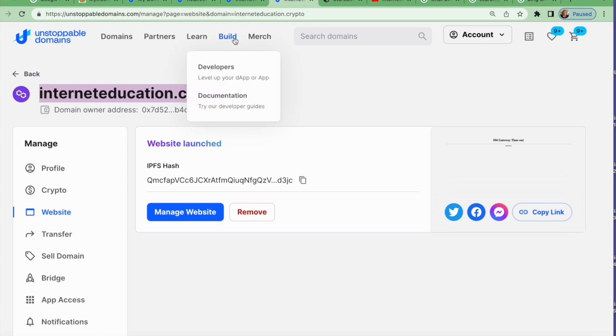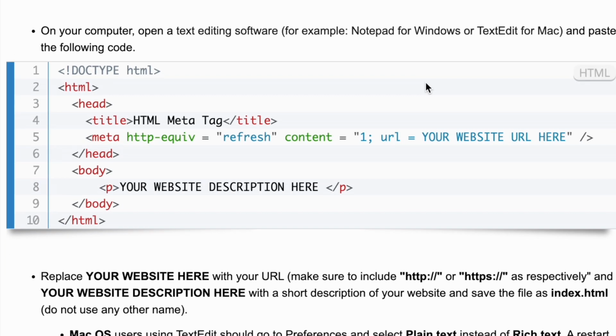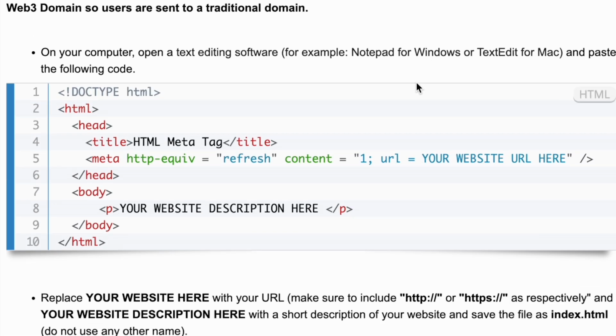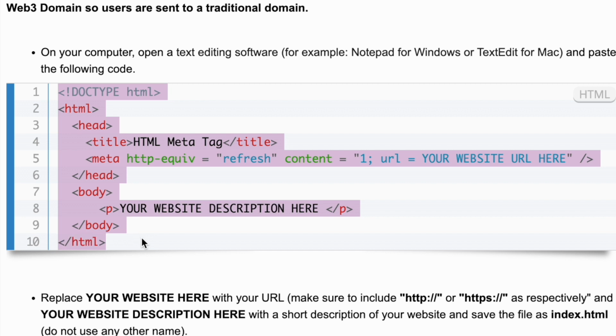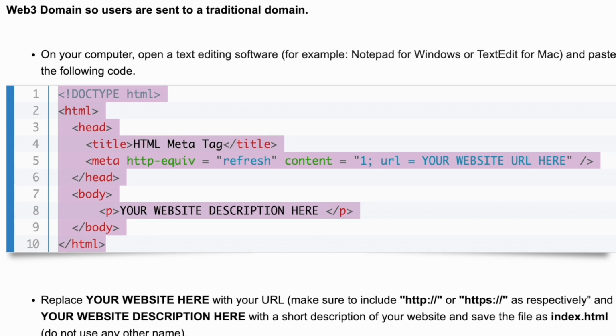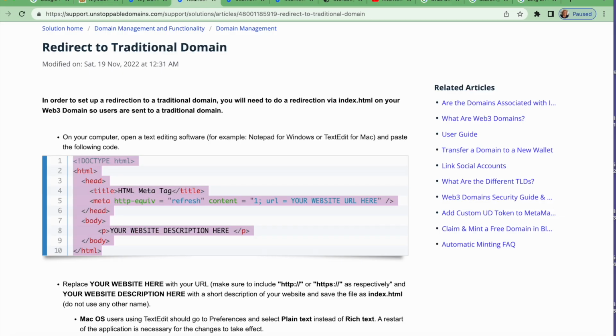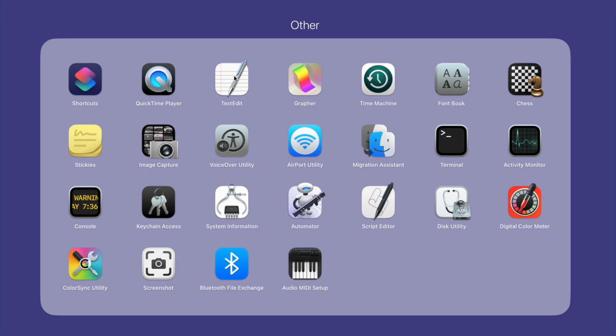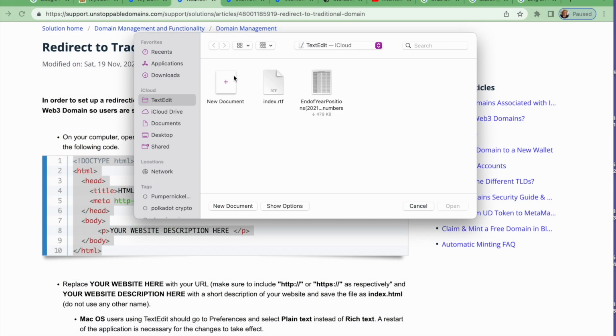Here we go. Internet Education.crypto. I have this open to follow lead. If you use Unstoppable Domains, you can visit the link in the description below. You're going to copy the code. It gives you instructions on how to redirect a traditional domain to a traditional domain. I'm going to copy that. I'm going to go to my Launchpad. I'm going to go to Other, and I'm going to open Text Edit on my Mac laptop.